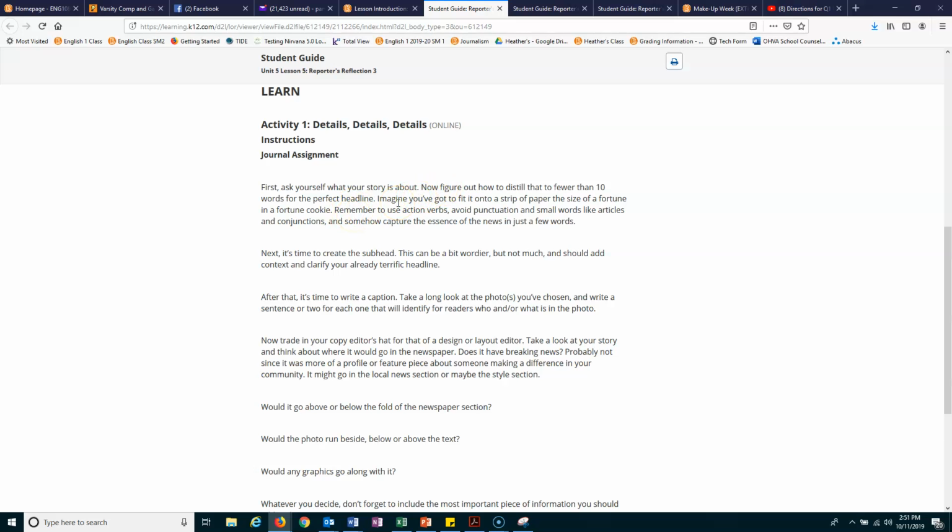So imagine you've got to fit it onto a strip of paper the size of a fortune cookie. Remember to use action verbs, avoid punctuation and small words like articles and conjunctions, and somehow capture the essence of the news in just a few words. So it needs to be somewhat attention grabbing, right? And somewhat exciting. Don't make it bland.